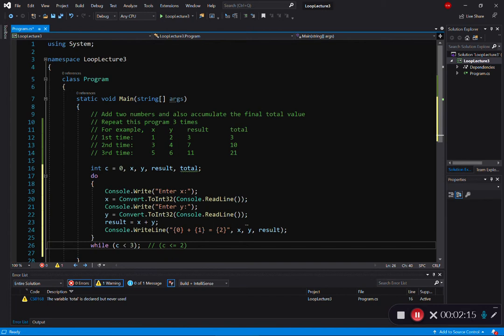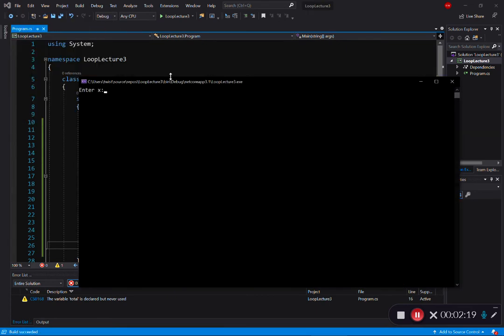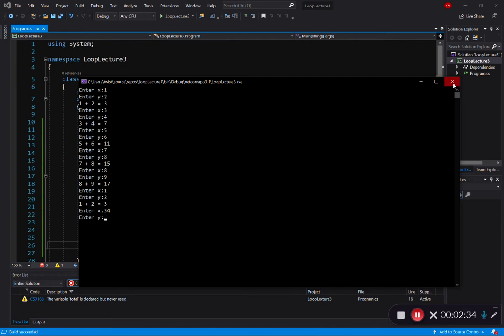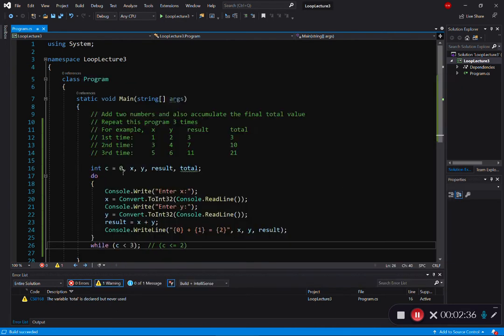So let's see what happens. Well, it's going beyond 3 times now. It doesn't seem to stop. So we are going to exit now and see what the problem is.